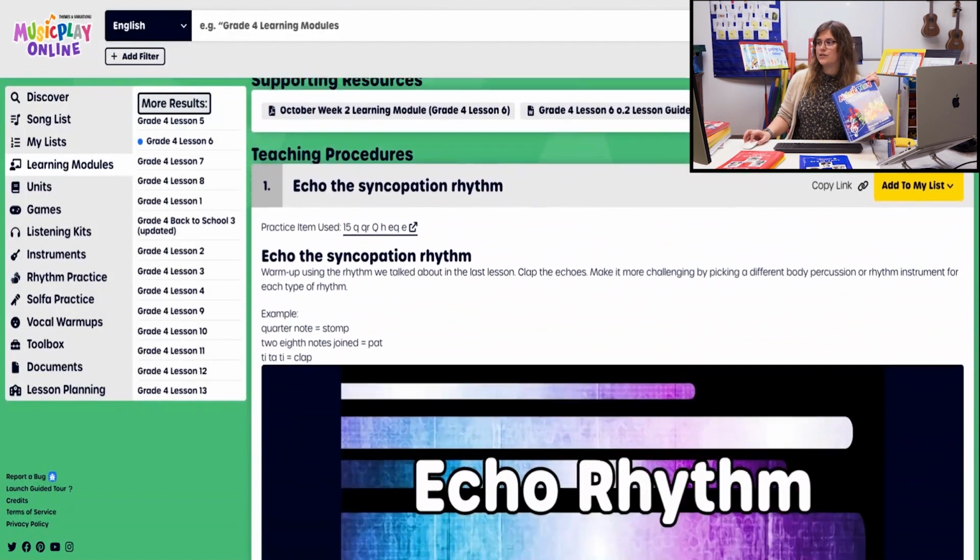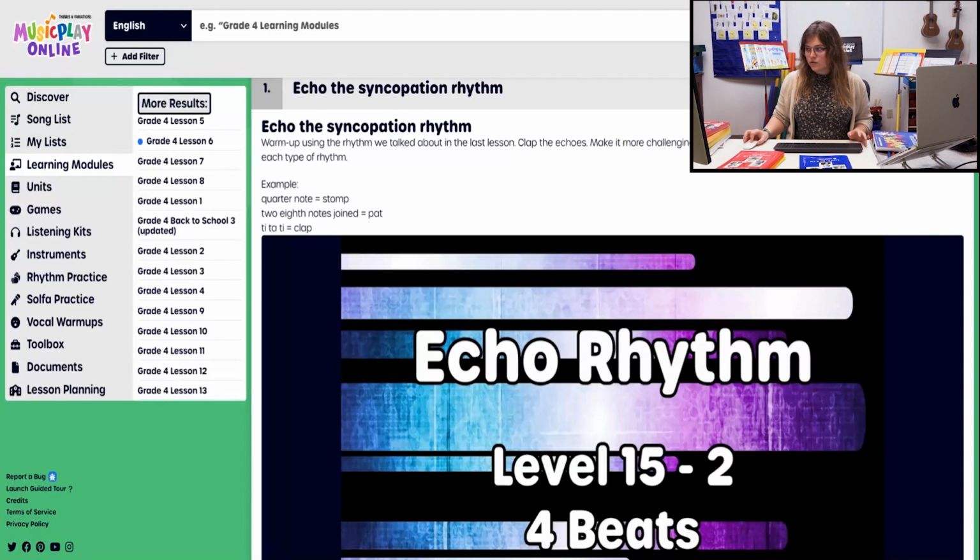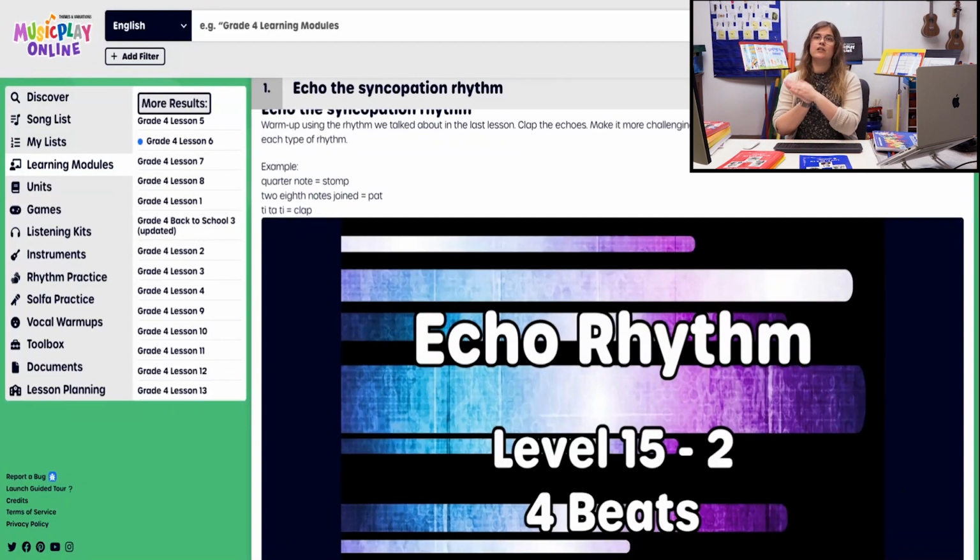First thing we're going to do is echo the syncopation rhythm. We talked about syncopation in last week's lesson. So this week, we're just kind of priming the mind again, getting ready to jump into syncopation. So this is an echo rhythm. So you'll hear it and then you'll echo the rhythm, obviously. I do have an option to make it a little bit more challenging if your students are looking for a little bit more challenge.